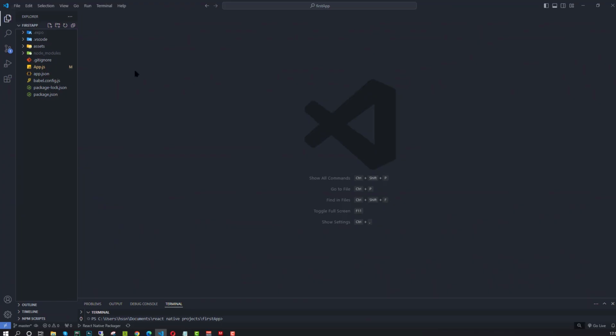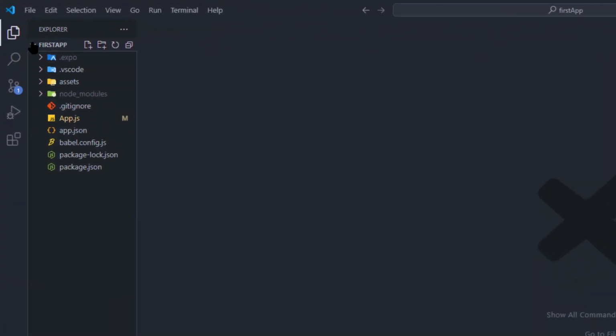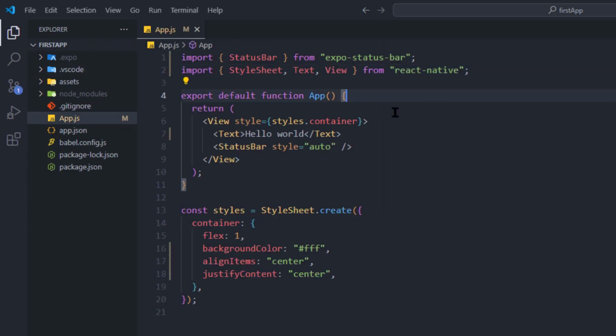Let's move to our Visual Studio Code and open our last project. It's First App. If you don't know how to create a project, take a look at a previous video in our playlist, React Native Beginner. Open this file, app.js, and as you notice here, we have different components. These core components are imported from the React Native library.